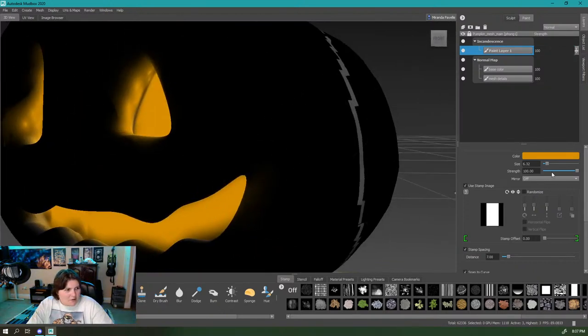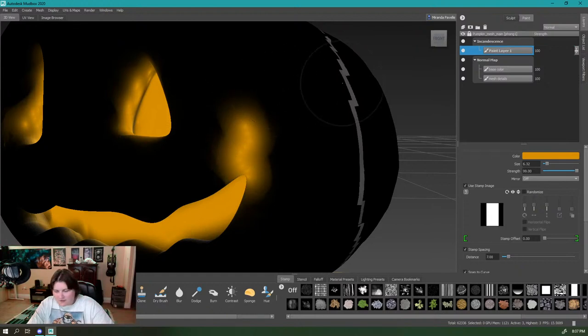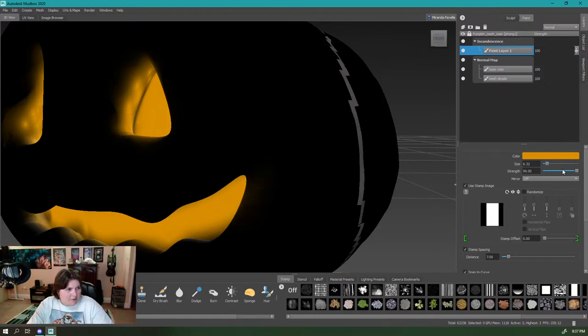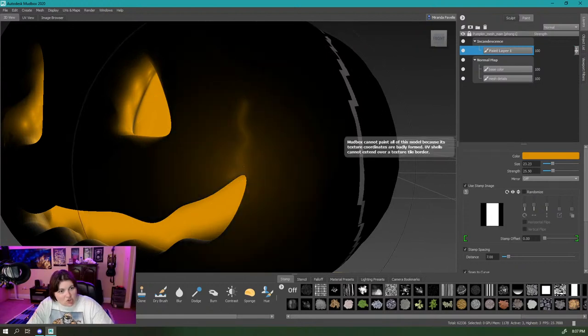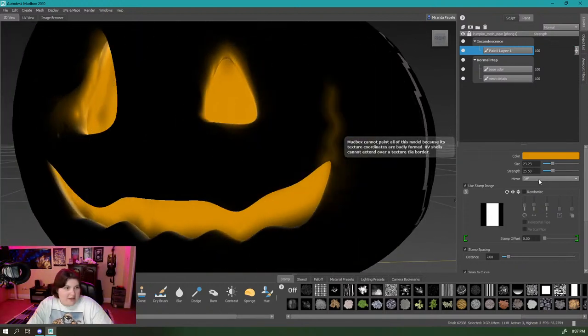Actually, wait, that'd be really cool. Strength down. Damn, if I could only take this over onto my other one. Get the strength down, buddy. Increase the size. Maybe a little bit more strength. That's huge. Why is it so big?